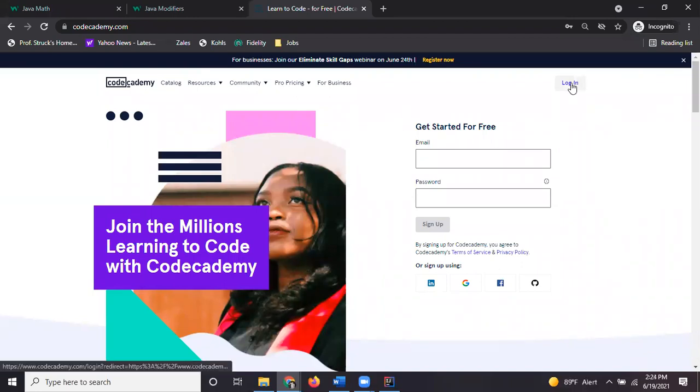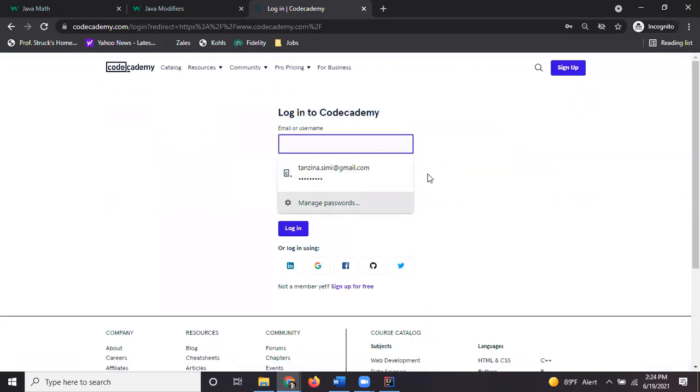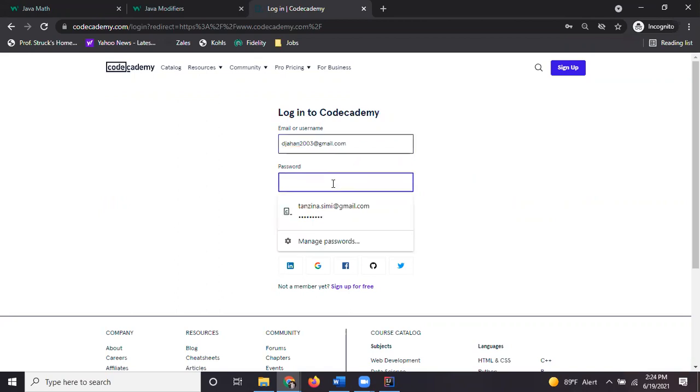So if you log in, for example, I have an account also. Let me check if it is still working or not. I don't know what password I used actually.